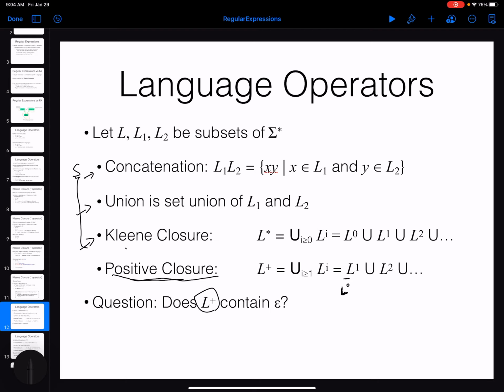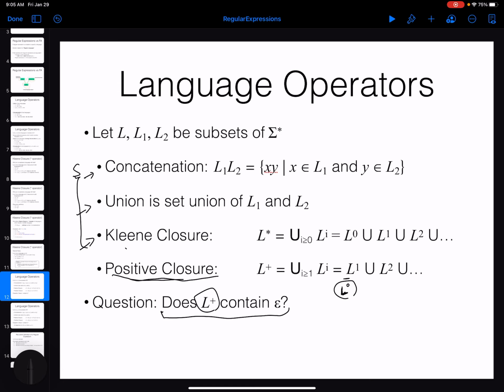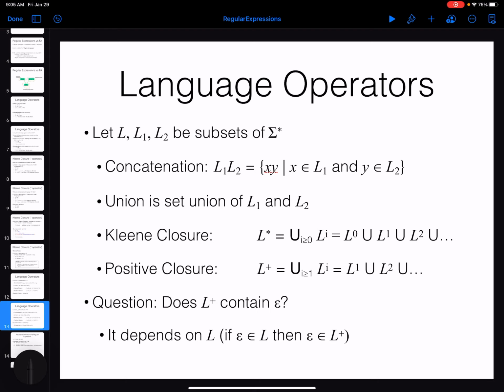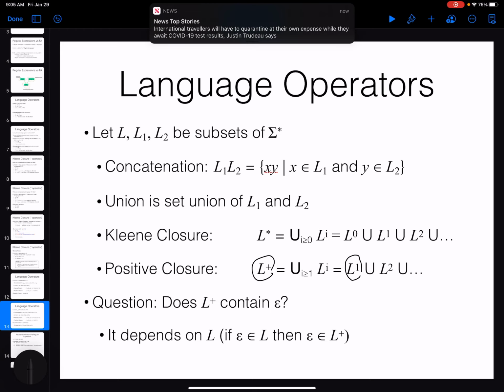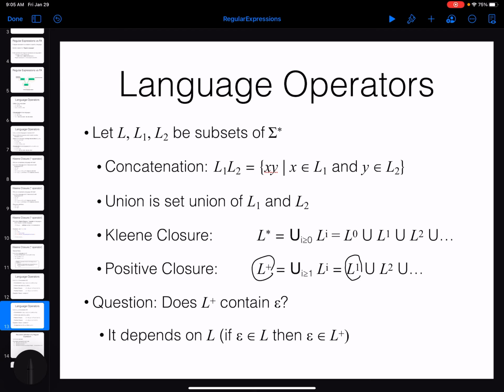So here is one question for you. If we are not including L power 0, is L plus, the positive closure, going to contain epsilon or not? And the answer is that it depends on L. Because we include L itself in L plus, in fact epsilon can be in L plus if epsilon is a part of the language.